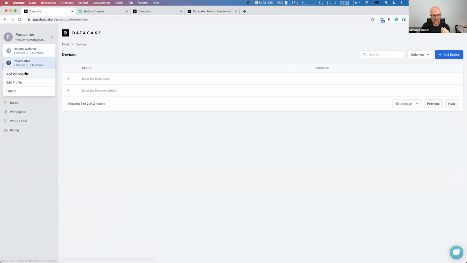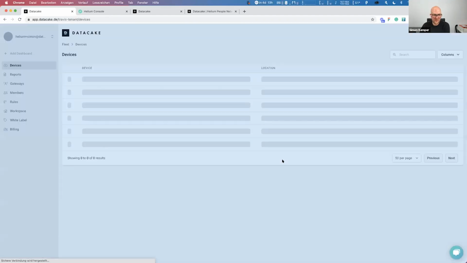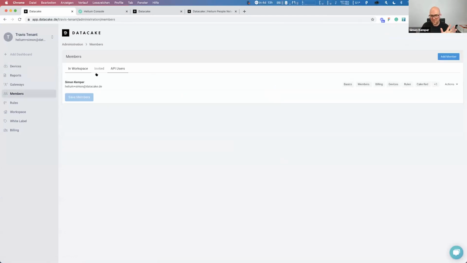So that means that we could go ahead and create, we call that workspace, a tenant for Travis tenant. And then we create this here, and it starts once more with an empty workspace. And here you can invite members exactly like in all the other tenants. But this is not something that we limit to white label. It's always the case that it's there.